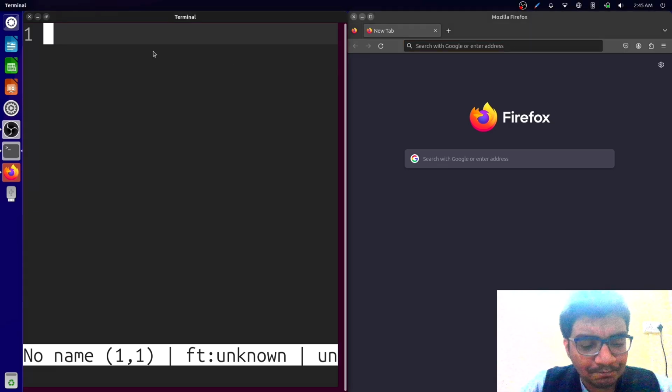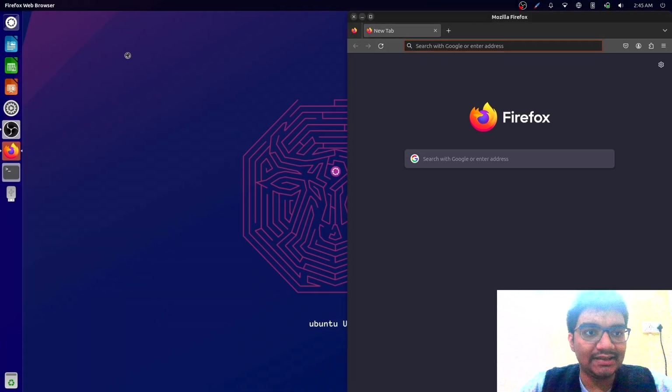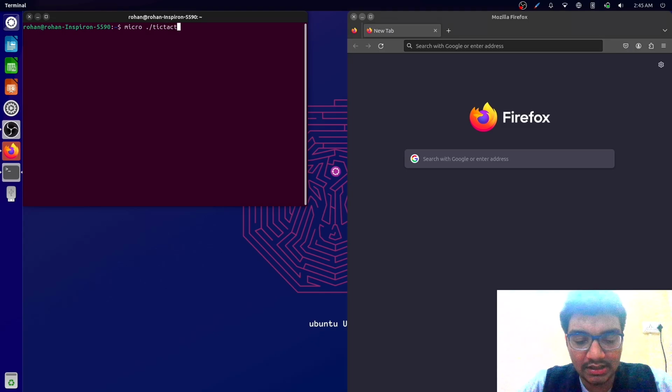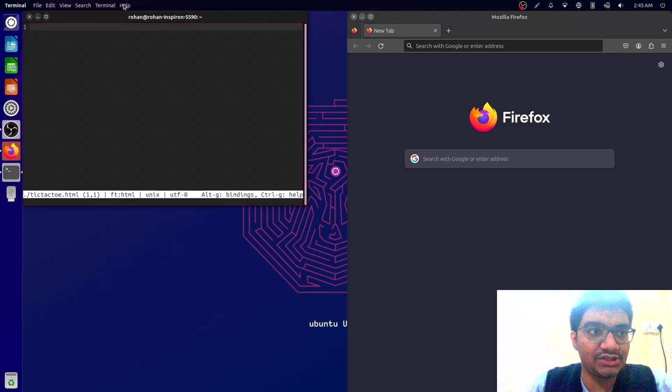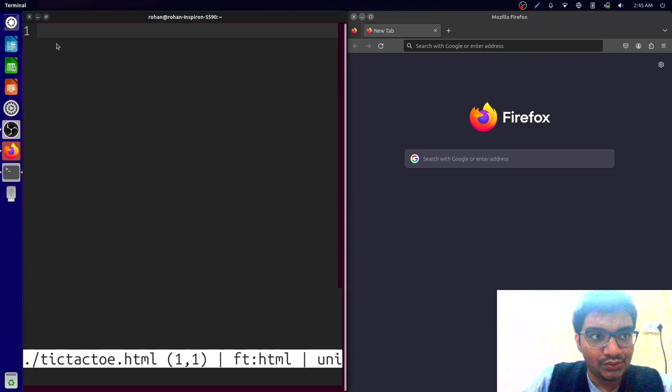So I think we should open the terminal first and then edit an HTML file. So micro dot slash, and what would be the name of the file? So tic tac toe dot html. Let's just edit. Let me align this to the left and zoom in a bit.